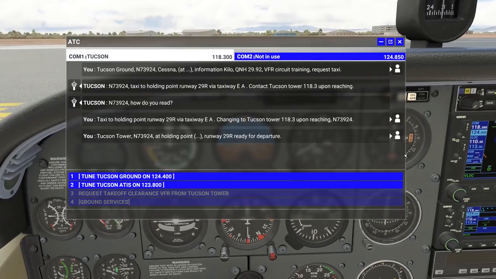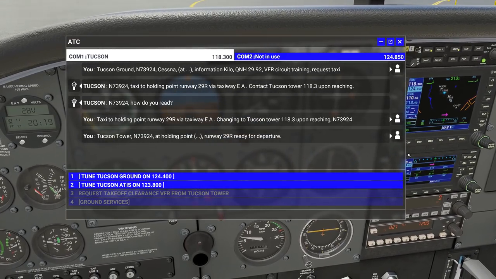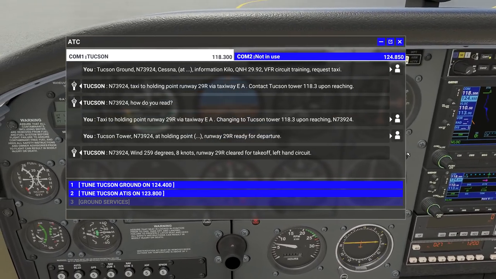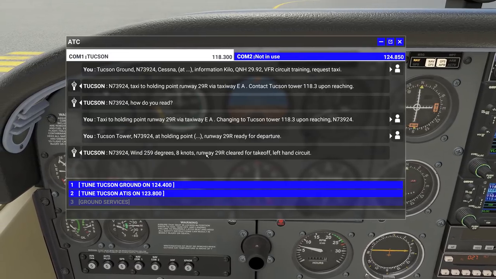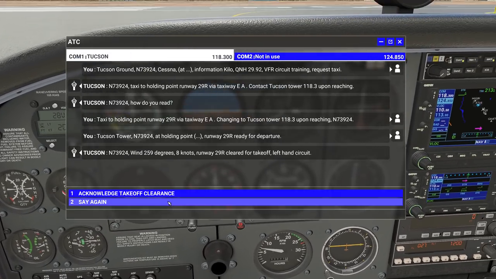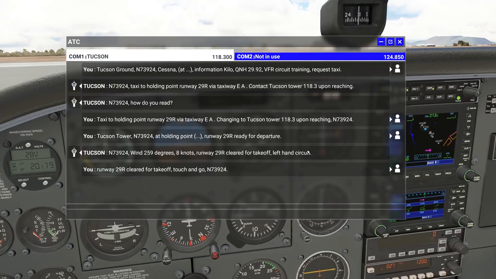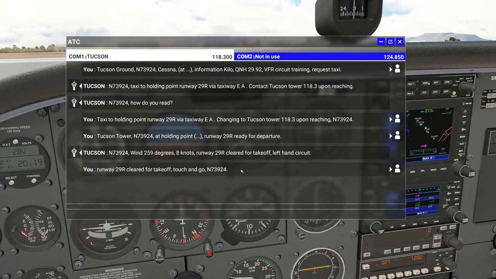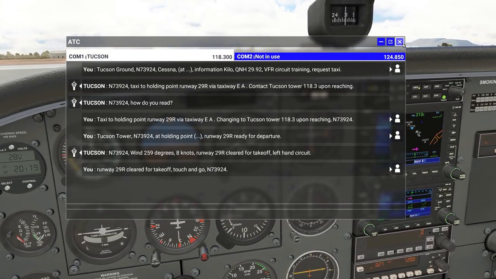739R24 at holding point runway 29R right, ready for departure. November 739R24, wind 259R degrees, 8 knots, runway 29R right, cleared for takeoff left hand circuit. Runway 29R right, cleared for takeoff, touch and go November 739R24.